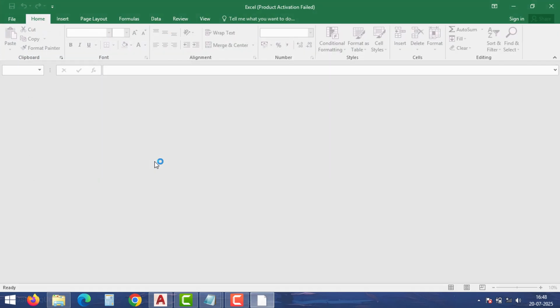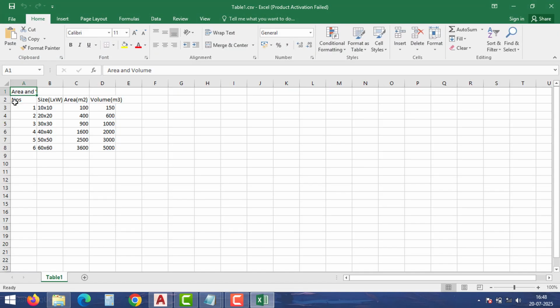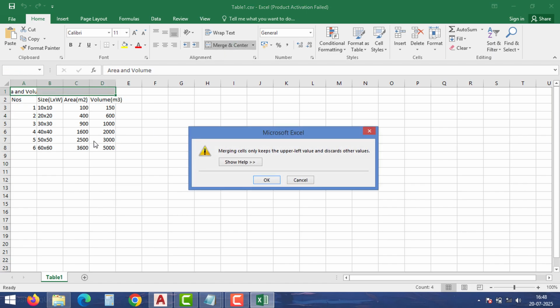Finally, open the file to verify that the export was successful. As you can see, the file has been properly exported with all the details.